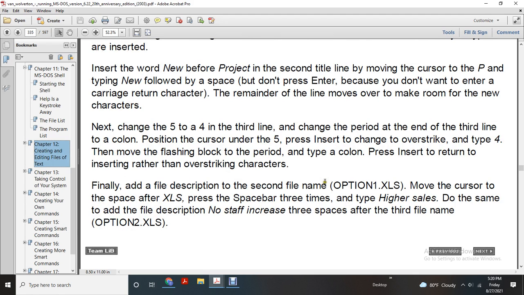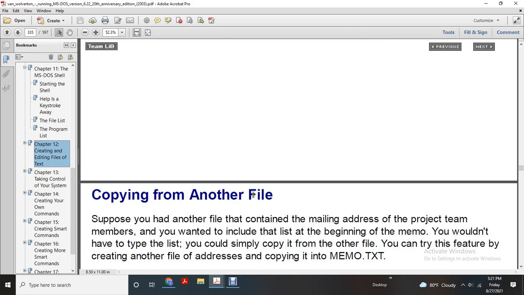Finally, add a description for the second file name, option XLS. Move the cursor past the XLS, press the spacebar 3 times, and type higher sales. Do the same and add the file description no staff increase, 3 spaces after the third file name, option 2 XLS.